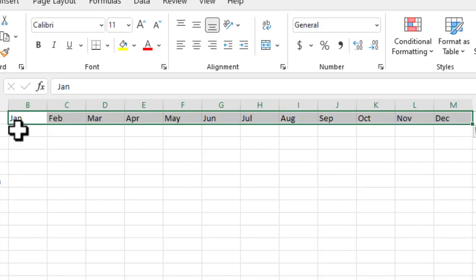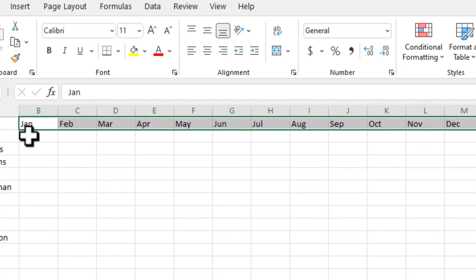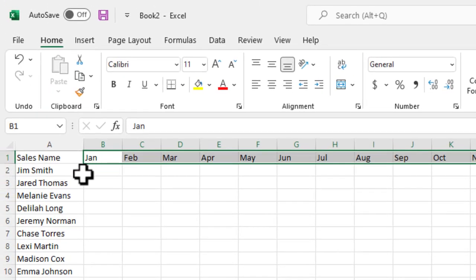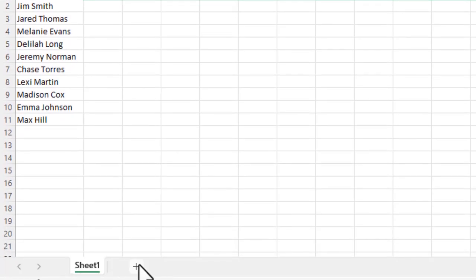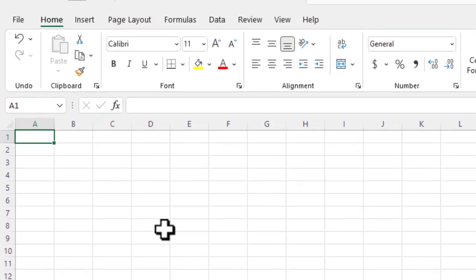But now we're just going to create random sales figures for this example, for these 10 salespeople. In order to create random numbers, we're just going to use an Excel function. So I'm going to go to a new worksheet by hitting the plus button down here, and I am going to use the random number between function.